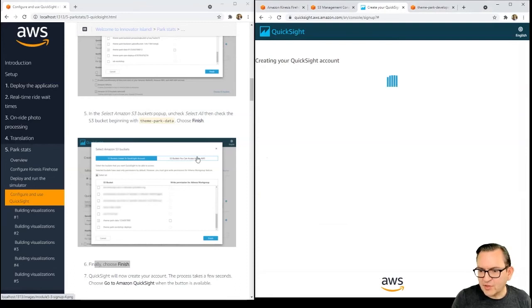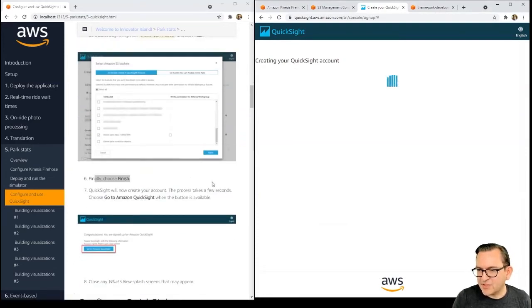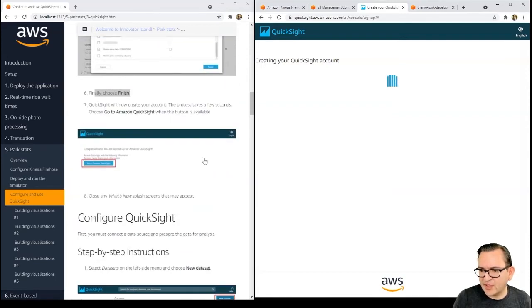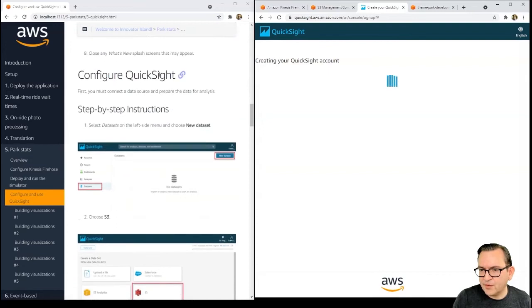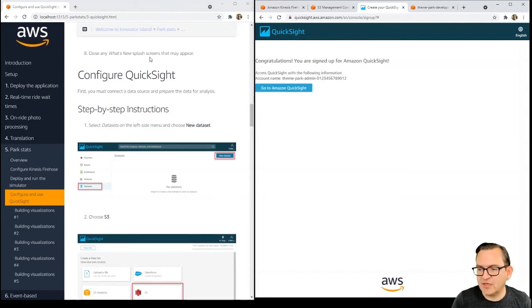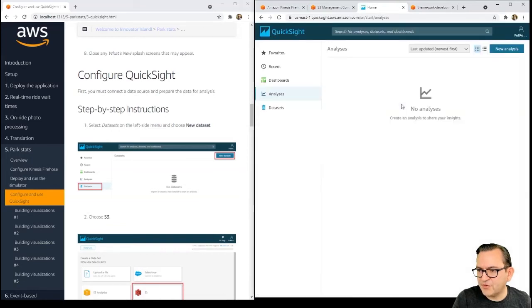So this goes about creating the account. It just takes a few seconds to create this, and then you'll get taken to the landing page. If you're new to Quicksight, you might get some pop-ups for splash screens showing new features and so forth. Just go through those or read them and close them down so you get to the regular dashboard. So there we go, with the confirmation that we've created the Quicksight account. And now we'll just go to that console. It just takes a few seconds to load, and that is your starting point.